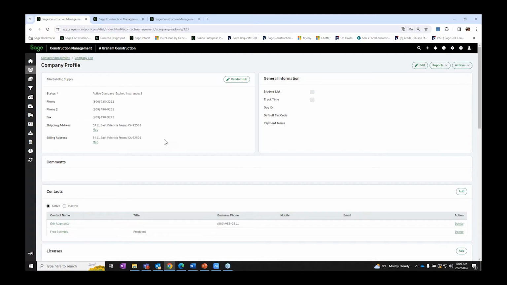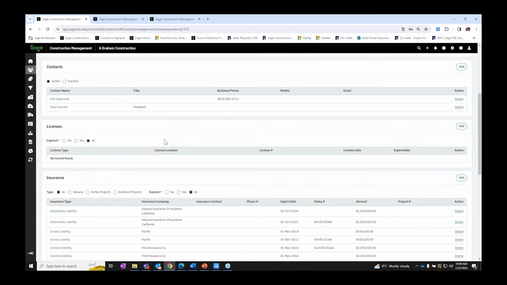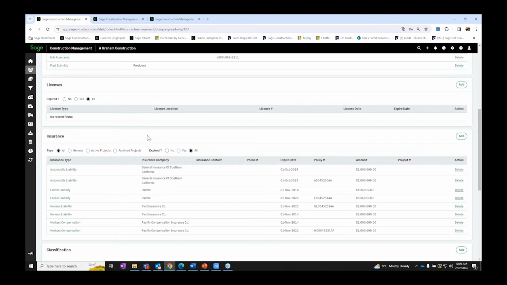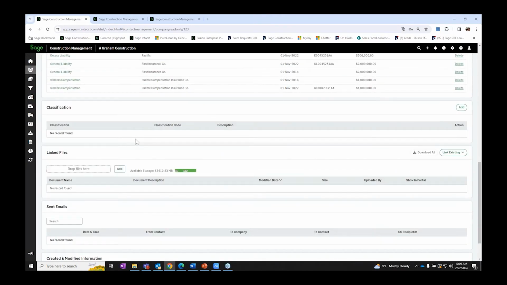Each company would have their own profile, which will include all the various contacts as well as any license and insurance information. You would receive notifications if there's any changes, any expirations on any of that. And we also have the ability to add link files or set custom classifications for sorting.